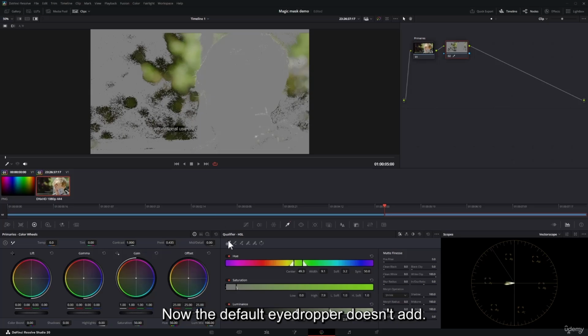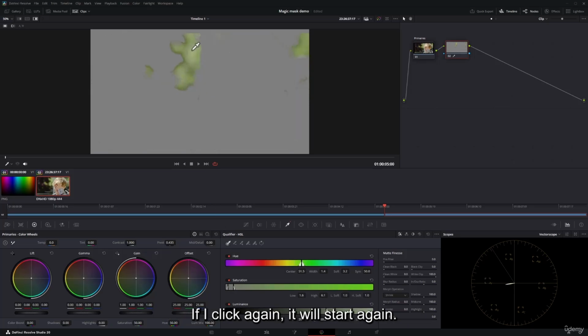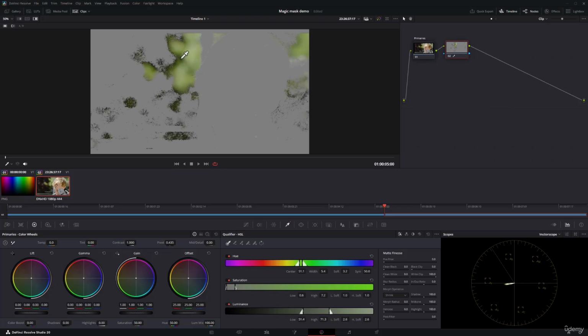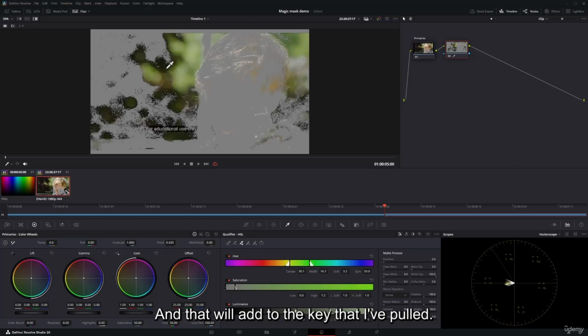Now, the default eyedropper doesn't add. If I want to add more to this key, if I click again, it will start again. So I'll get started here. Next, we have subtractive. We'll do that in a second. We've now got an additive picker, and I can click, and that will add to the key that I've pulled.